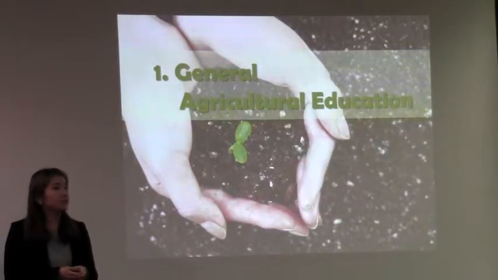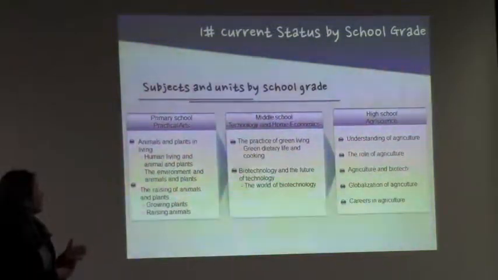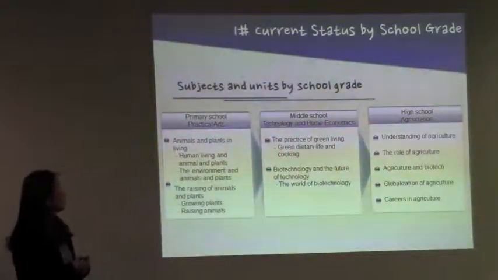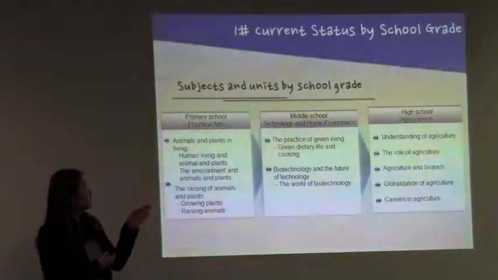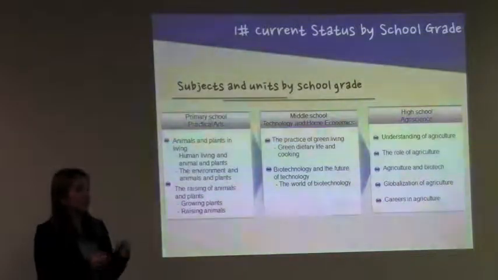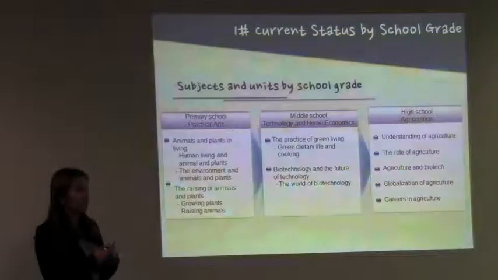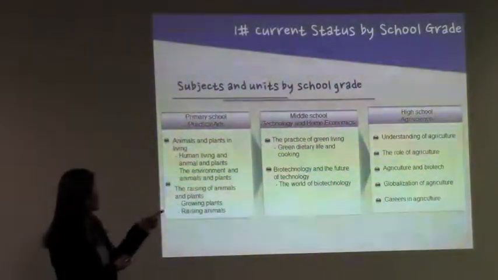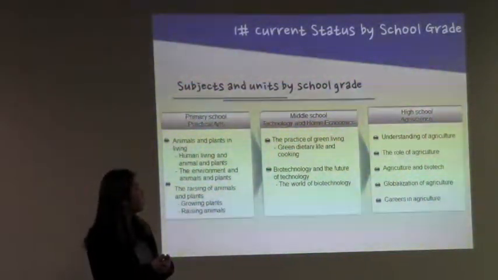Yes, the first one is general agricultural education. There are many subjects and units by school grade. In primary schools, there are practical arts, in middle schools, technology and home economics, and in high school, agri science. In each subject, there are many units about agriculture, like animals, plants and living, biotechnology, and the laws of agriculture.